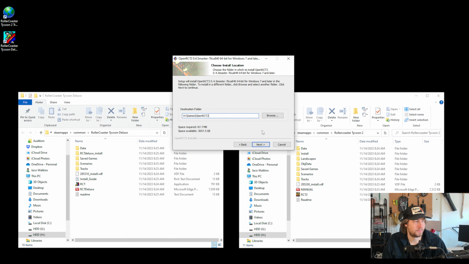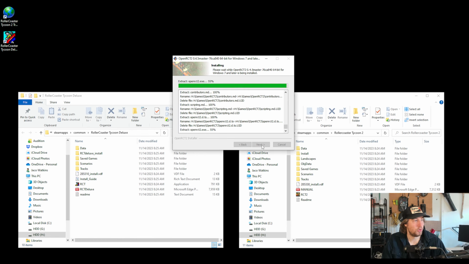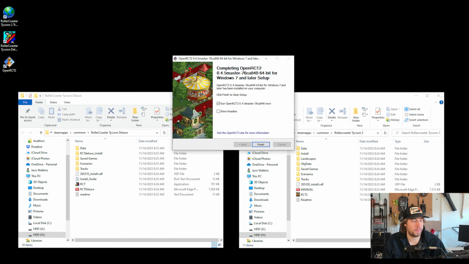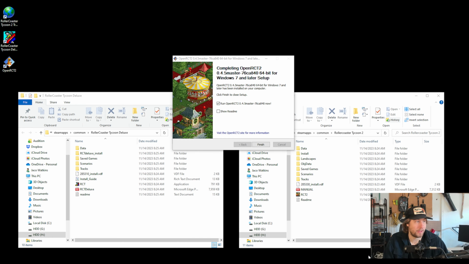OpenRCT2. Click Next. Click Install. It's going to do its thing. You'll notice that while it's installing, it just put the icon on your taskbar. I recommend right-clicking and just doing pin to taskbar. Now you got it here on the taskbar. Let's do run. Click finish.